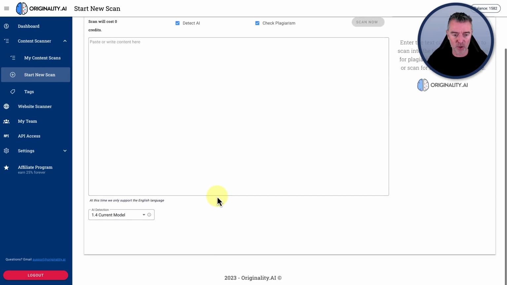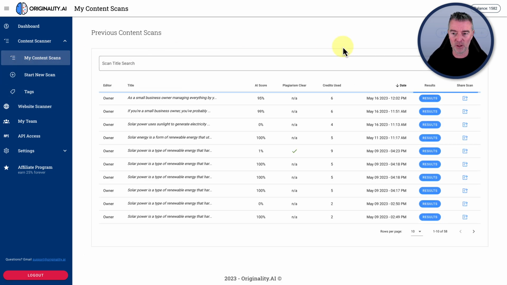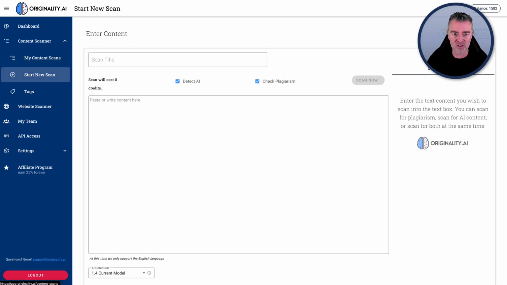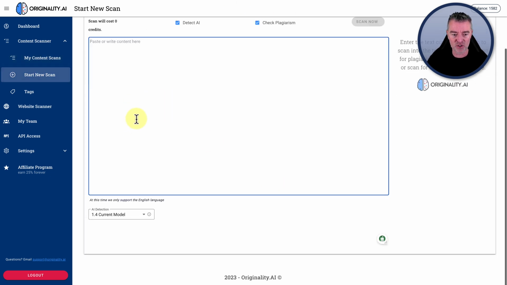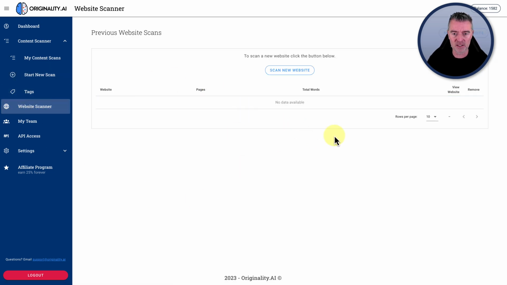But at the moment, as far as I can tell, you can't upload a document into Originality for scanning. I'm sure they'll probably bring that out. But when you click Start New Scan, it is literally just paste the content in just here or using this website scanner as well. So that's the two best ones.